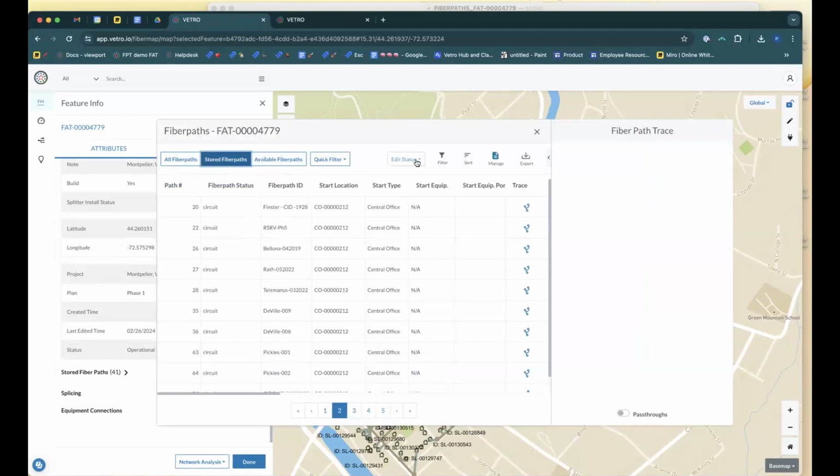And I can go back and select these circuits and I can edit the status and make them available. So I can make them a circuit, and I can make them not a circuit as well. And then I can filter on that. It's a very configurable table.